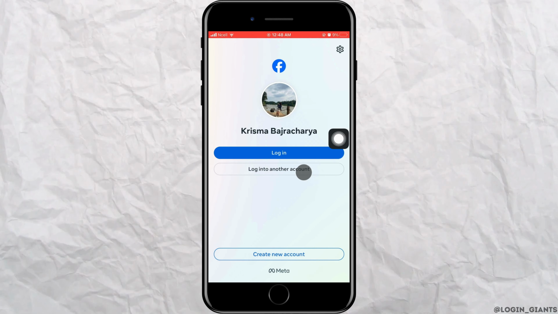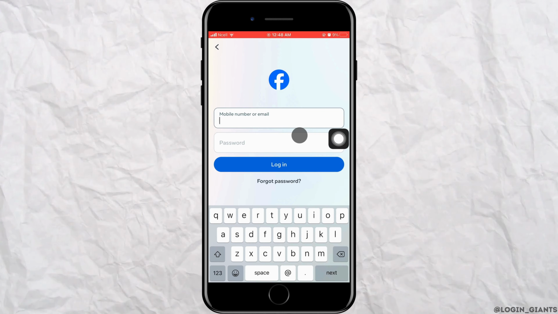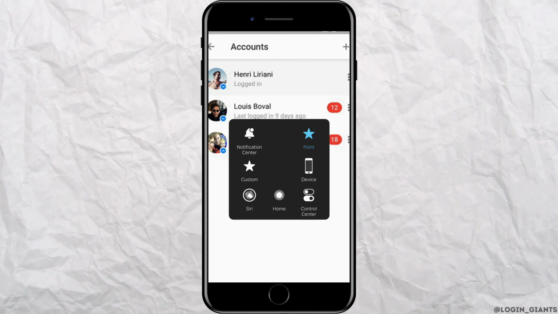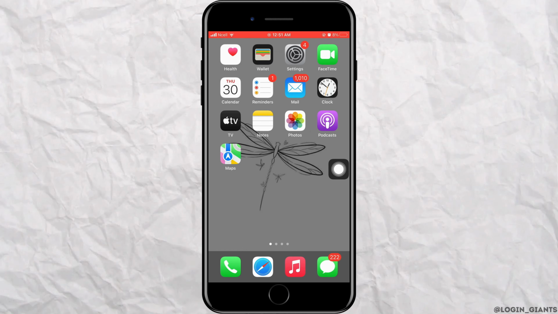Here tap on Log in another account, then you want to go ahead and proceed to log in. After you log out from that again, you'll have this screen. So that is how to log into another account on Facebook.